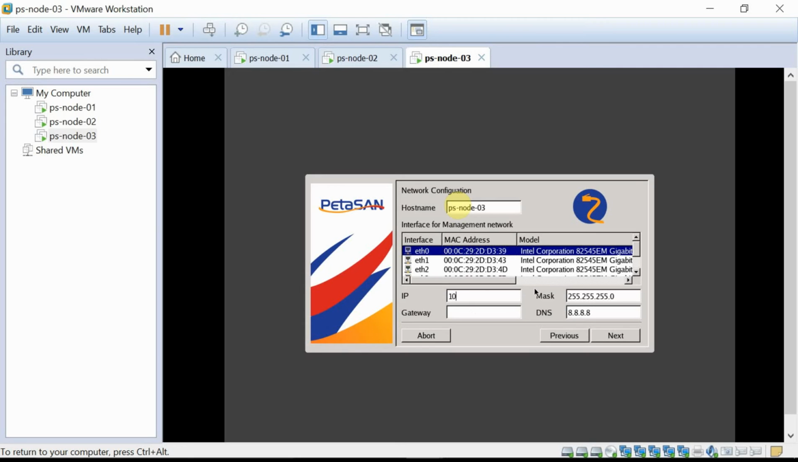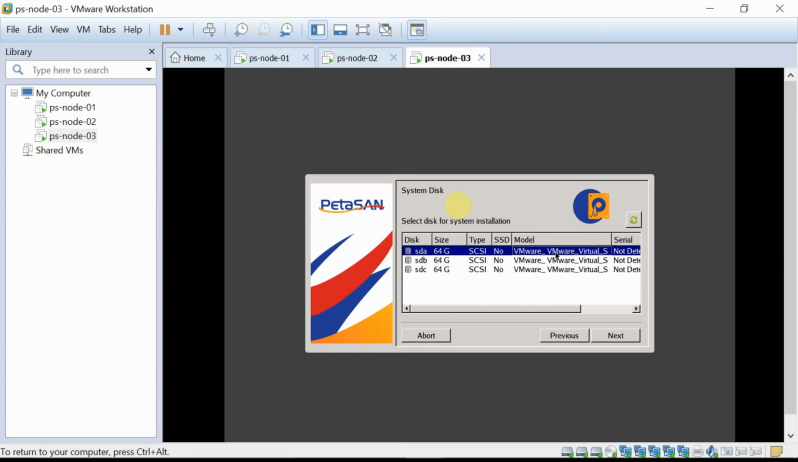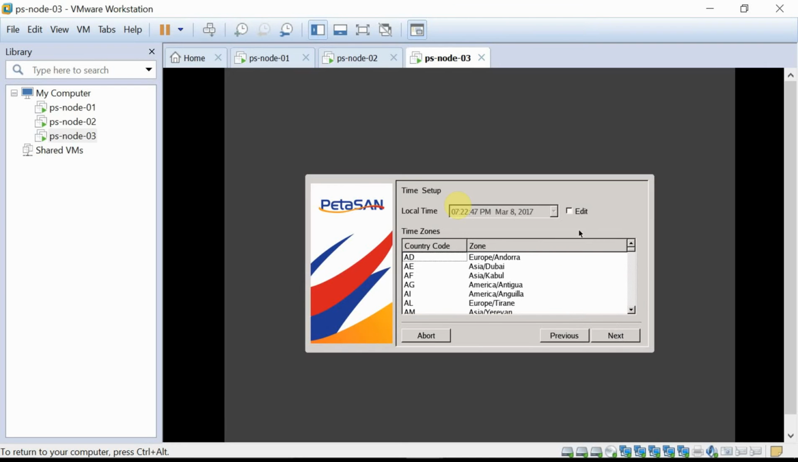The IP is 10.0.1.13. First system disk for the system. Okay. And just press the first letter of your country to jump, and then select the country and time zone.